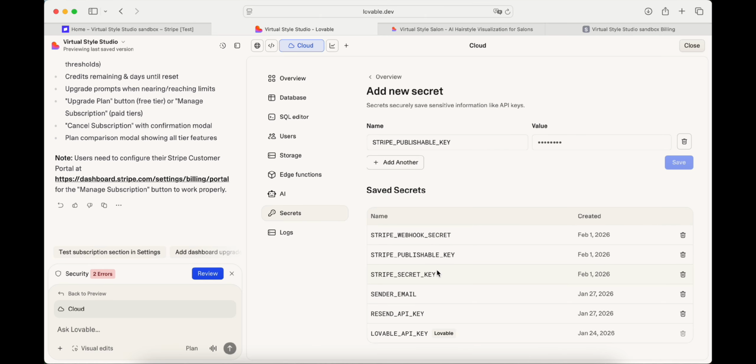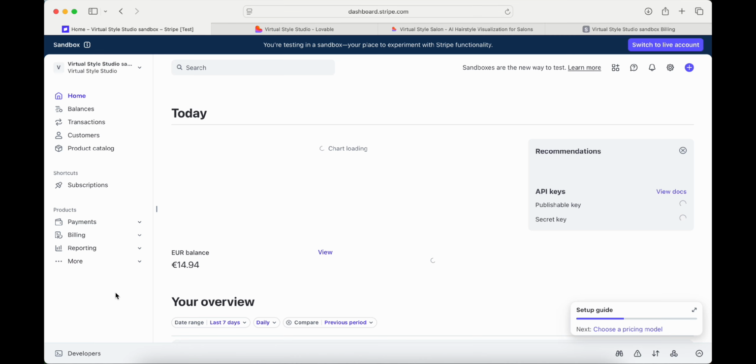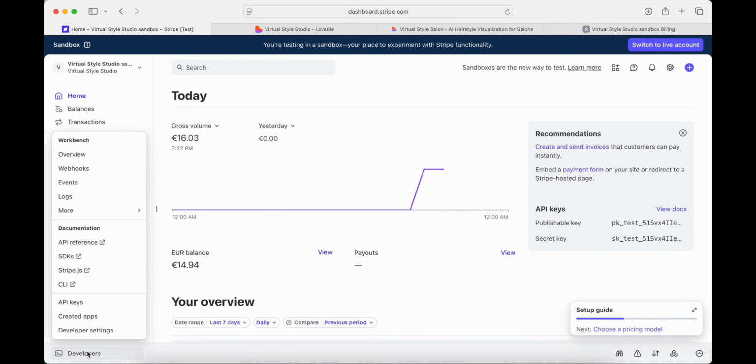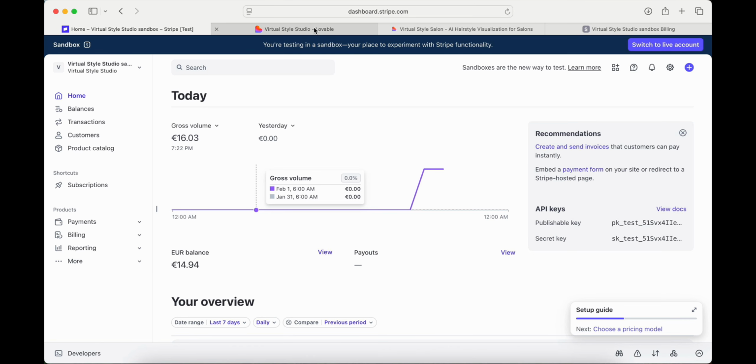One important note, your test data and live data are completely separate. Test payments won't show up in your live dashboard, and vice versa. So you can keep testing new features in test mode without affecting your real customers. Additionally, you will have to create the subscriptions using the prompt we saw earlier.